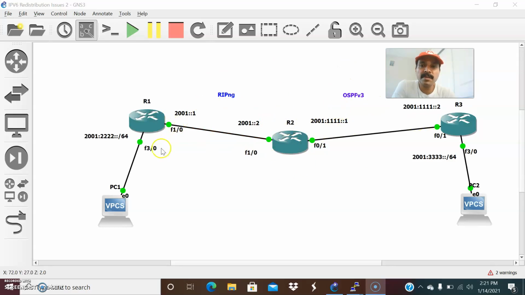And to R1 and R3, I have connected two different IPv6 hosts. So this host lies in a different subnet and this lies in a different subnet. So PC1 will receive the prefix from R1, this prefix, and PC2 will receive the prefix from this specific interface. So today the issue is for some reason from PC1, I am not able to ping PC2, and from PC2, I am not able to reach PC1. So that is the issue. We need to go and debug the issue.